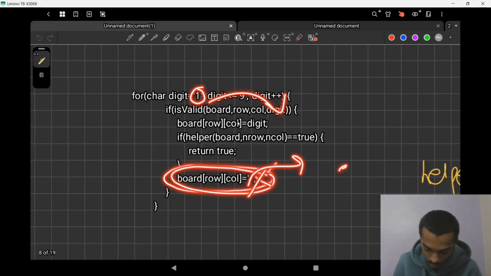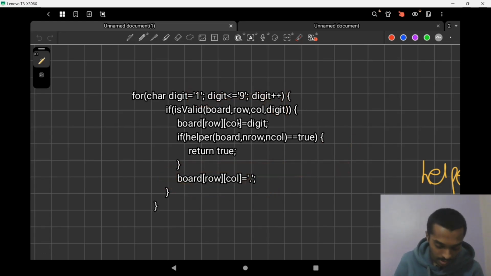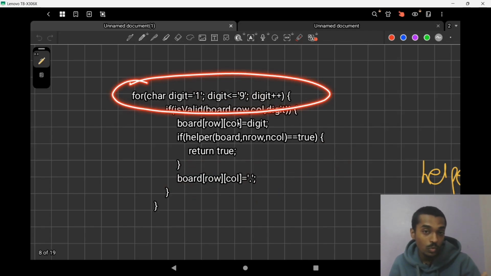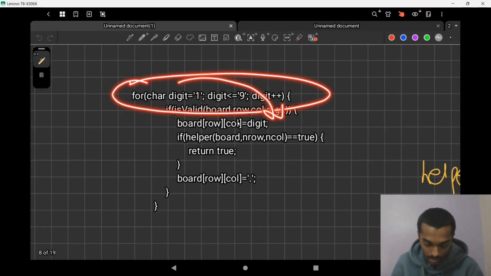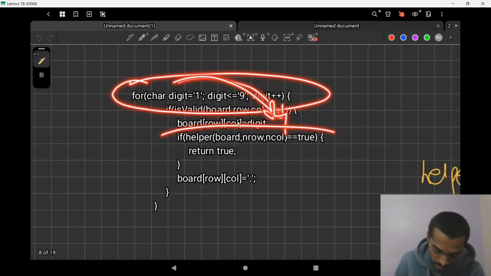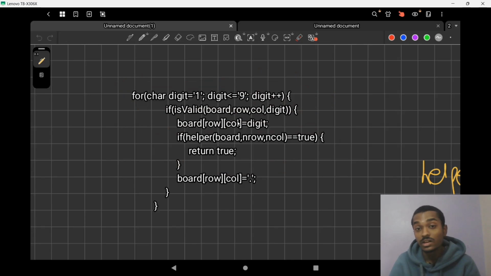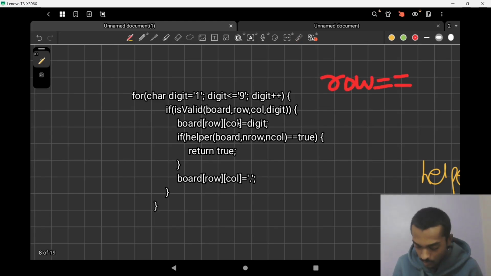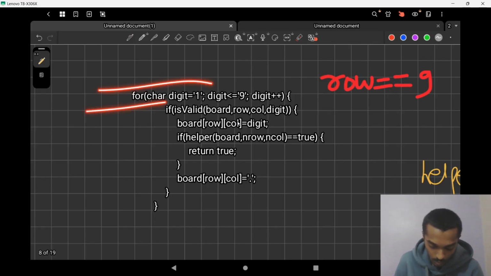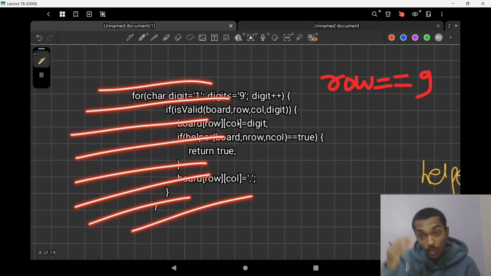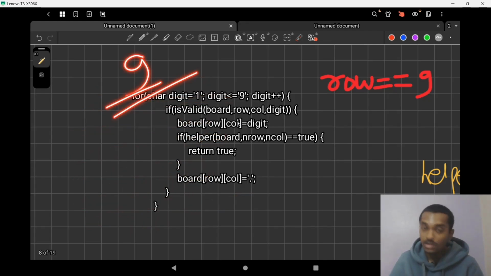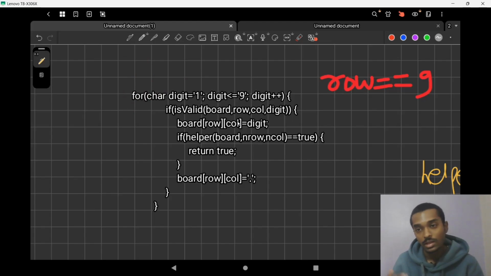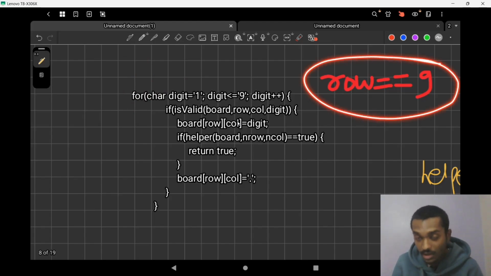We just put a dot over here, and our iteration moves on. Our iteration goes to 2, then we try to put 2 over here, then we try 4. If this value is right, then our helper function will return true. Now you understand what we have to do. Our base case is when our row is equal to 9. Row equal to 9 means we filled every row: we filled rows 0 to 8, which is 9 rows, so we filled all the Sudoku values and we are done. If our row reaches 9, we have to return true.